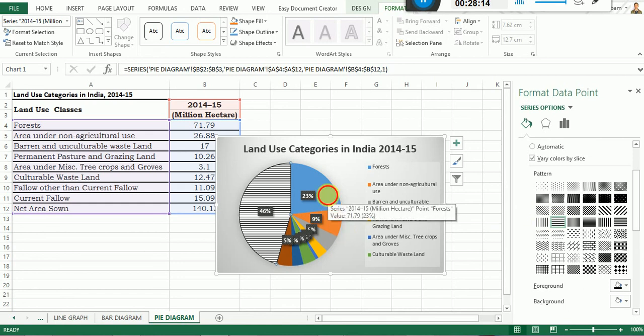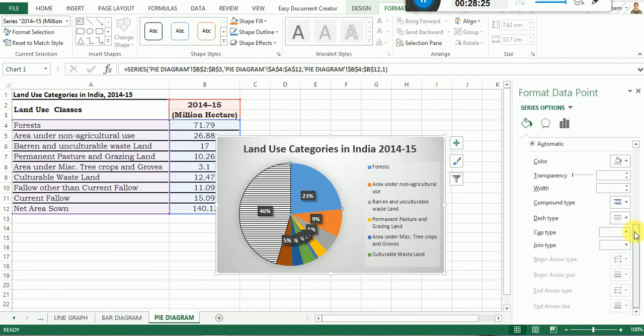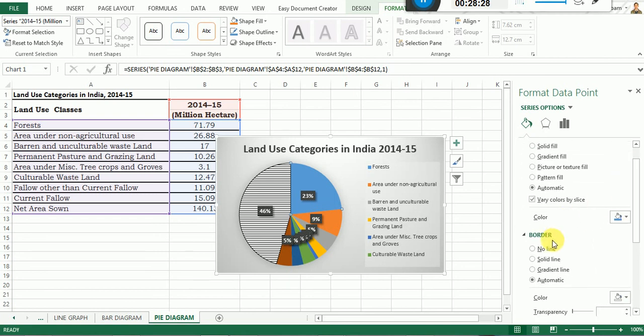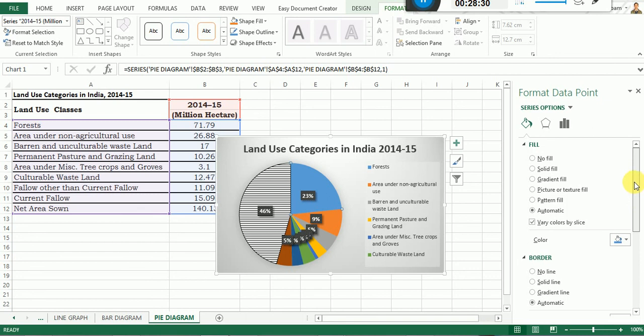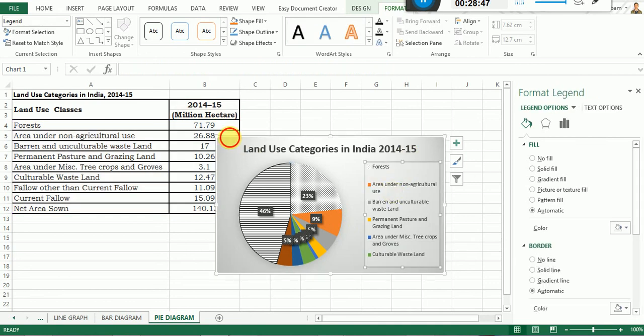And likewise, if you want to change this blue sector, then click here, then go to this fill. Here it is, fill. Then go to pattern fill, and then let us select this one. So in this way we can change every sector.